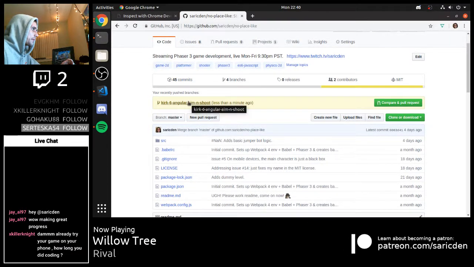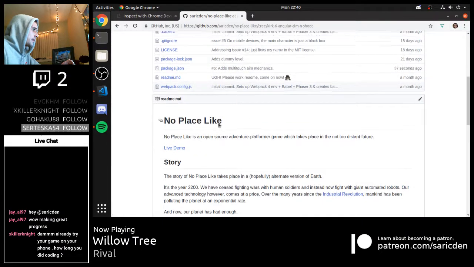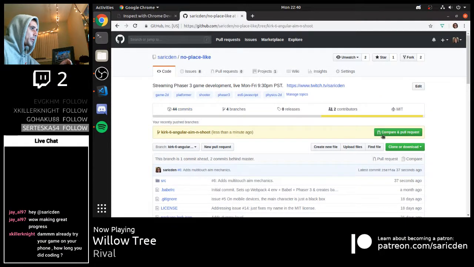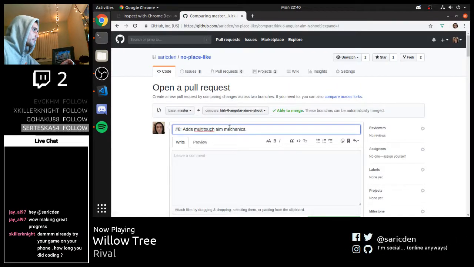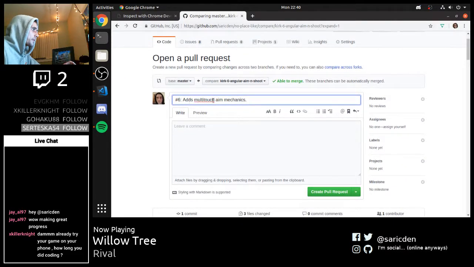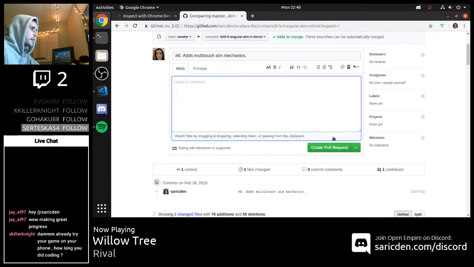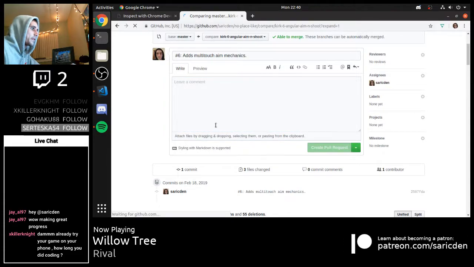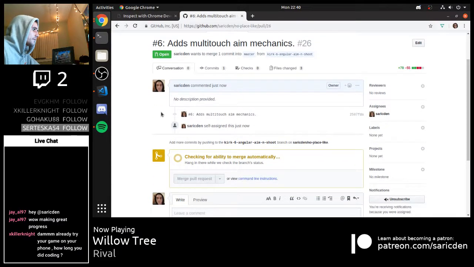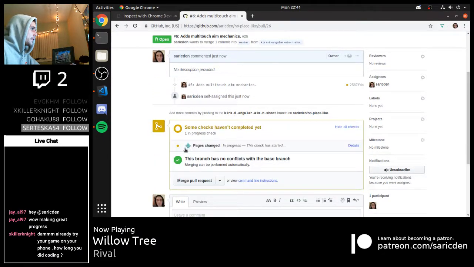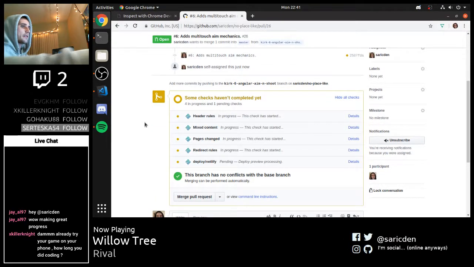And there's our branch, updated less than a minute ago. I think we're going to have to create a pull request and merge that bad boy in. Number 6 adds multi-touch aim mechanics. We don't need anything else other than that. Assign to myself. Yep, create pull request, cool. Just give that a minute to do its automated checks here. Once those are all done, it has no conflicts, so we'll just merge it in directly via GitHub.